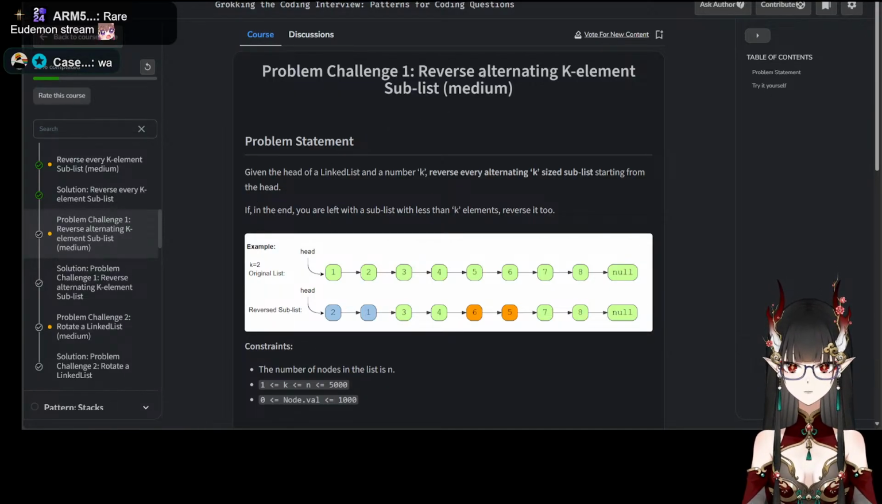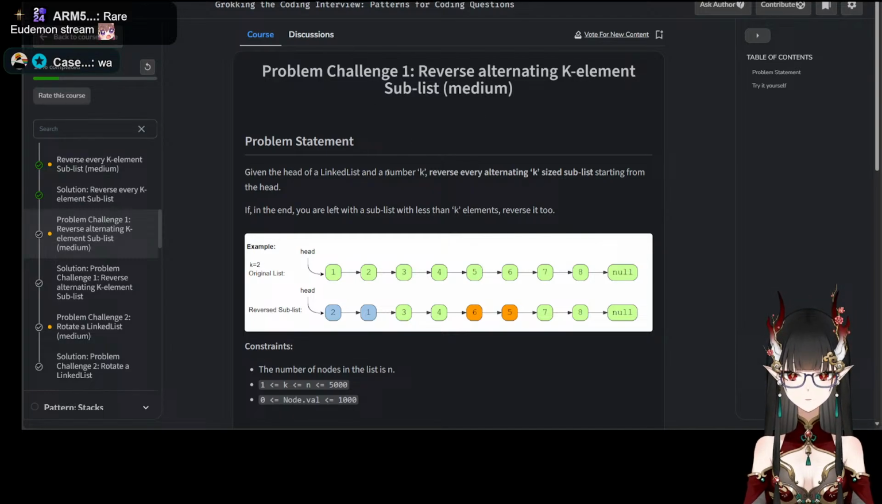Challenge 1, reversal of alternative k element sublists. Given the head of a linked list and a number k, reverse every alternating k size sublist starting from the head. If in the end you are left with a sublist that has less than k elements, reverse it too.